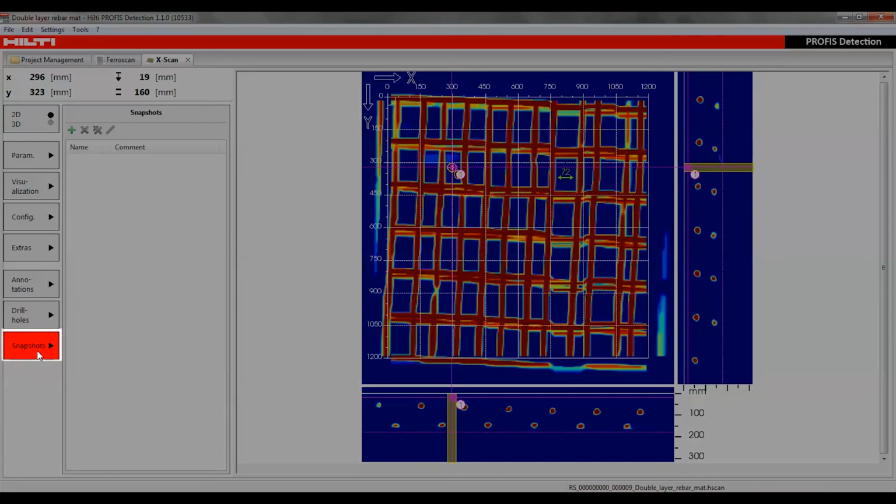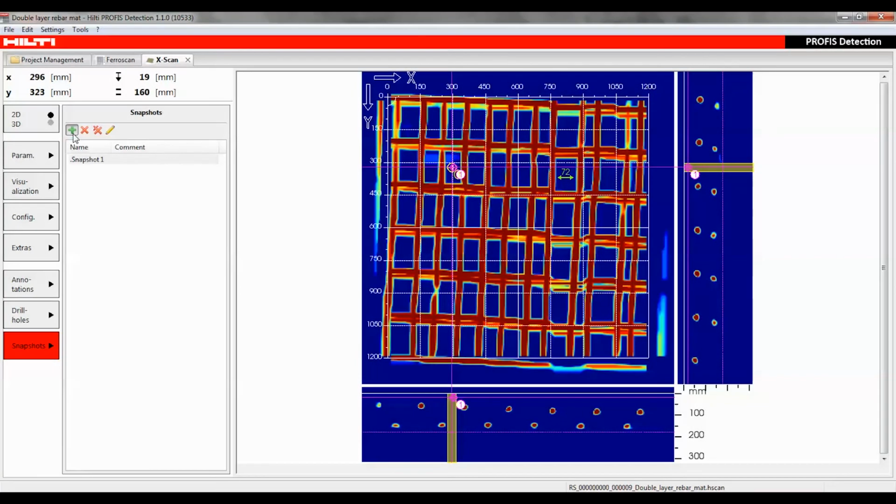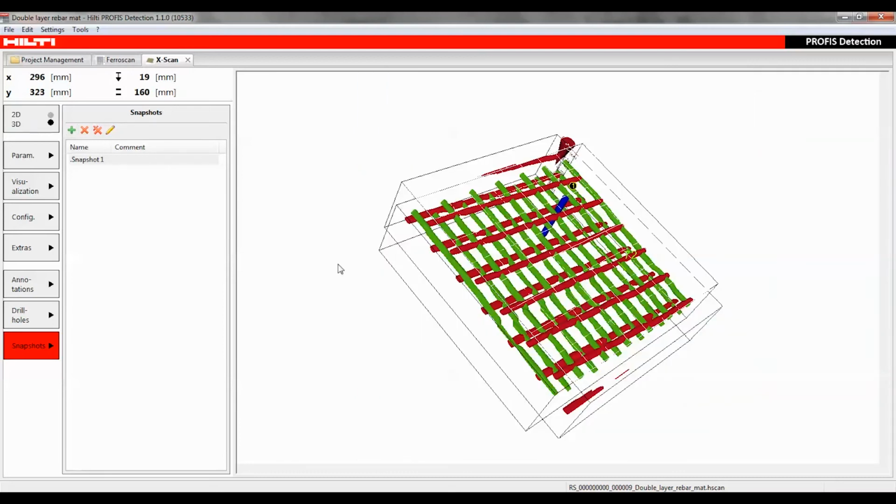The Snapshot function can be used to capture the current visualization on the screen and add one or several of these images to the generated report.